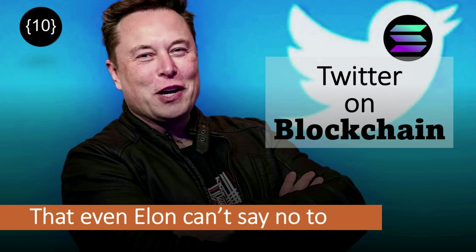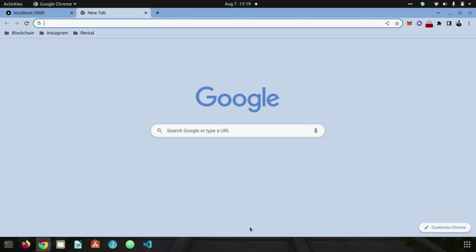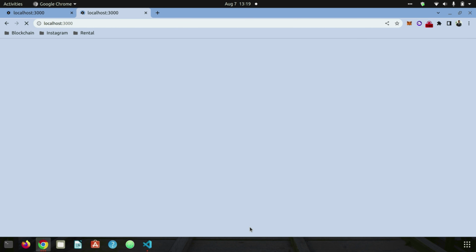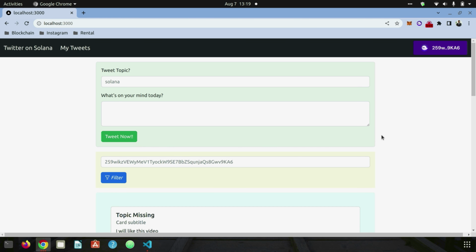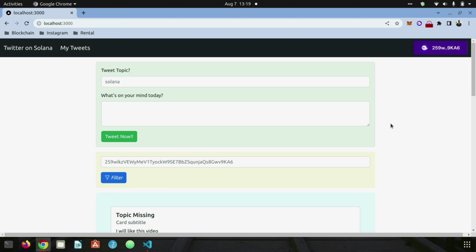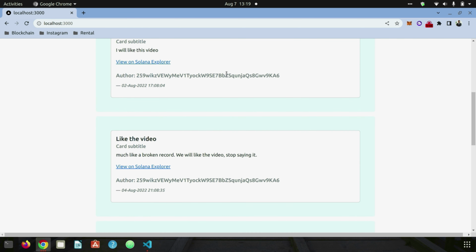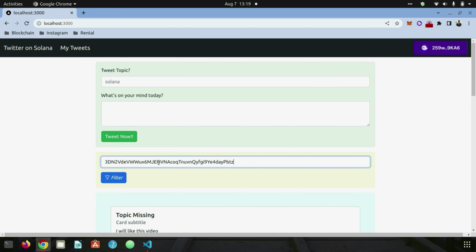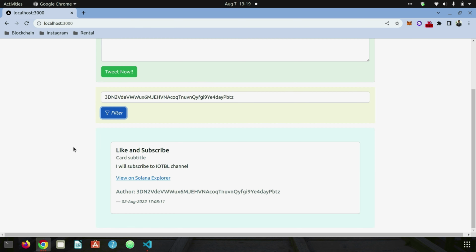By the end of this tutorial, we will have a fully functional Twitter-like application where anyone can use their wallet to connect and start publishing tweets. You will be able to view all the tweets sent to the blockchain. You will be able to filter tweets based on the author. Example, Elon Musk, if you may.